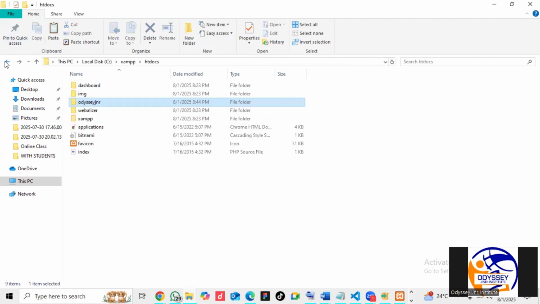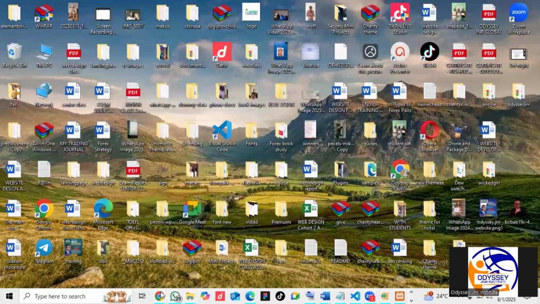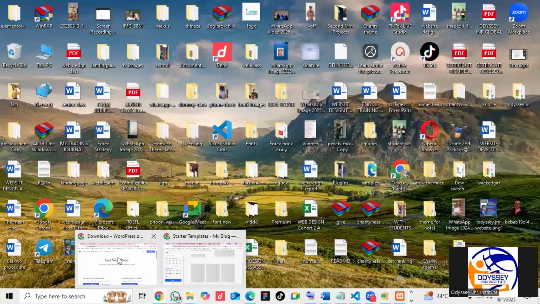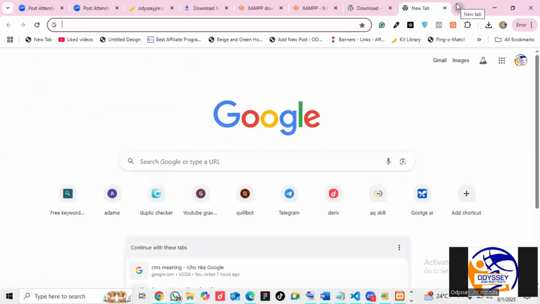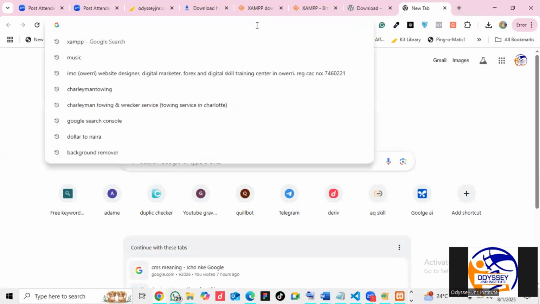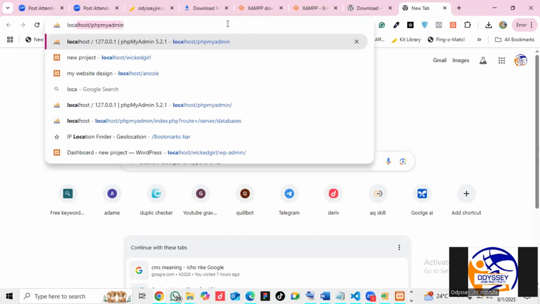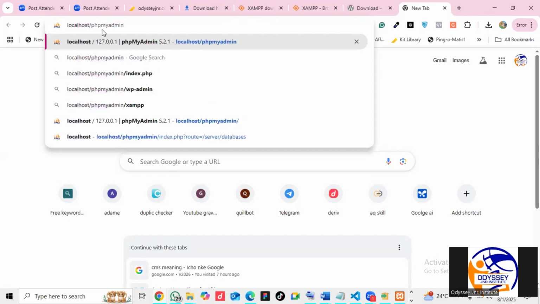Okay, so once I'm done with this, the next step is to go to my browser. After I've pasted the WordPress file in my local disk, I'll come to my browser and search for localhost/phpmyadmin.